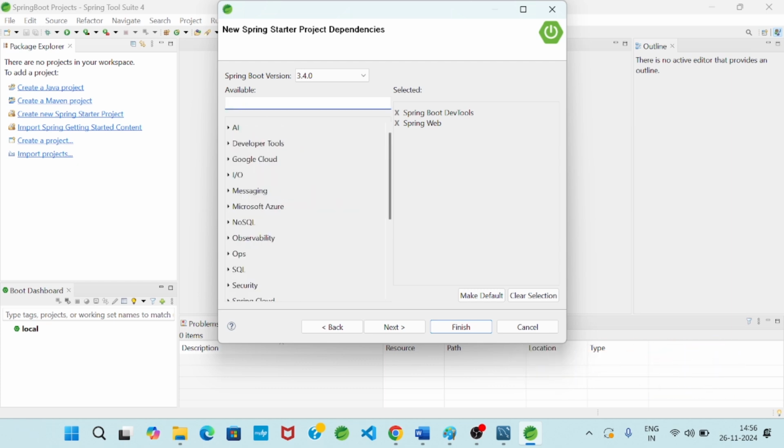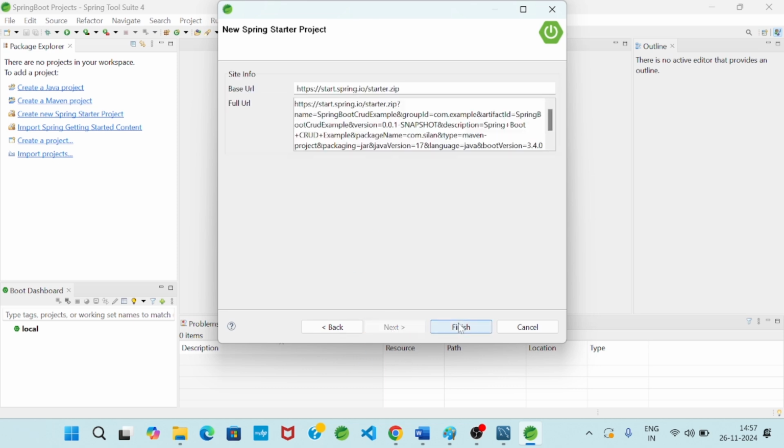Then we are using the Spring Boot JPA concept, for which Spring Boot provides a dependency. If I search JPA, you see Spring Data JPA. One driver is also required, because our Spring Boot application communicates with the database application, so a MySQL driver is needed. This dependency I will also add. This part is important. It is mandatory that we add Spring Web, Spring Boot DevTools, Spring Data JPA, and MySQL driver. Click on Next, then click on Finish.